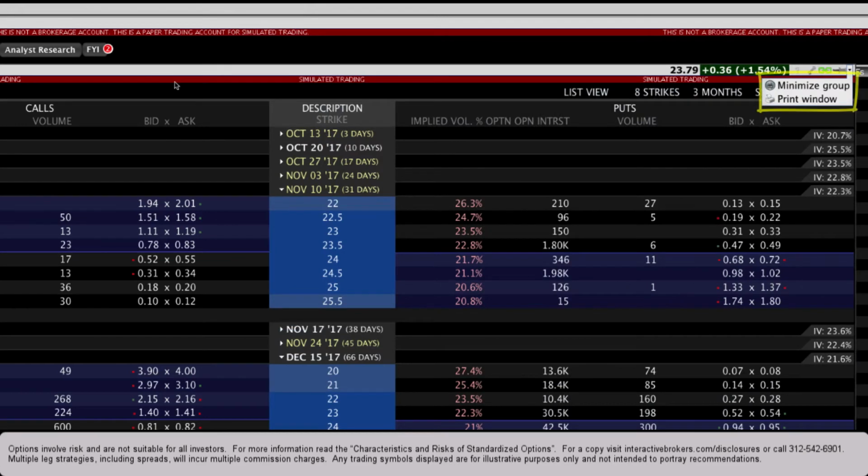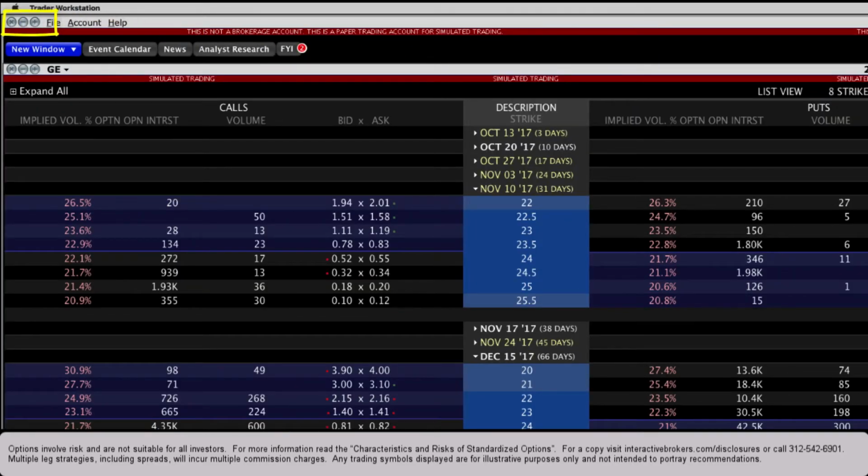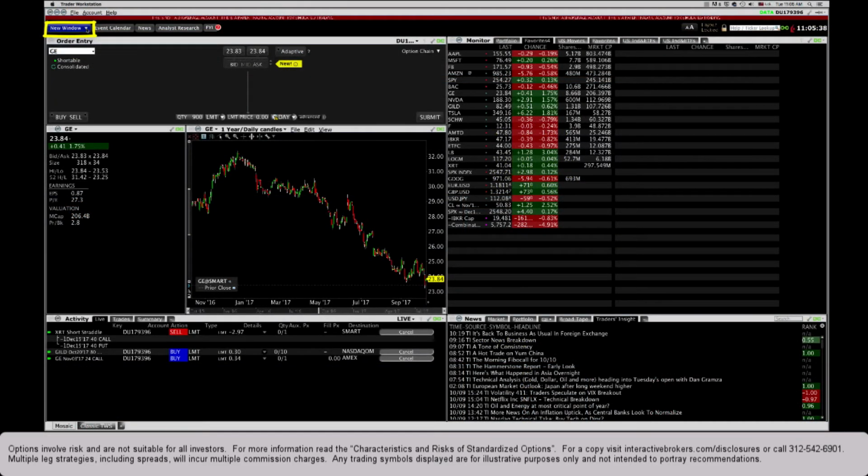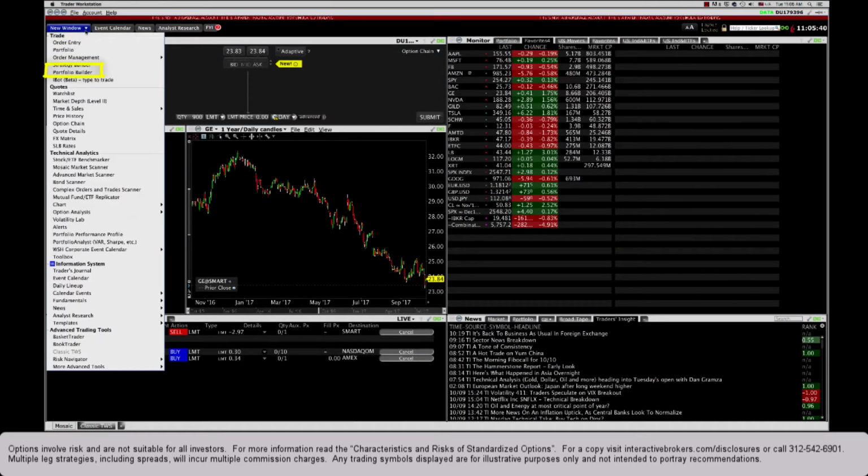The drop-down arrow allows users to minimize all TWS windows or print specific panels. In the upper corner are reduce, expand, and close icons. By the way, you can also access the option chain from the blue New Window button in the upper left-hand corner of Mosaic by selecting it from the Quotes menu.